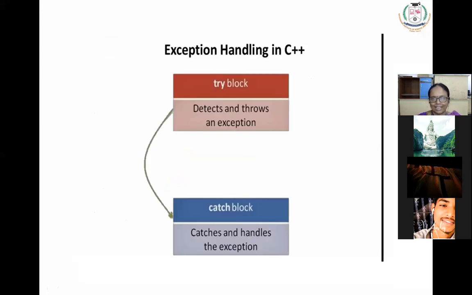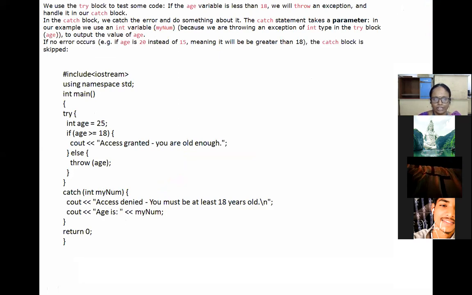Again, same thing. The try block, catch block: the try block detects and throws an exception, and the catch block catches and handles the exception. Now we are going to see how access is given. One thing you understand: what are the control statements you have studied? What are the types of control statements you have studied?